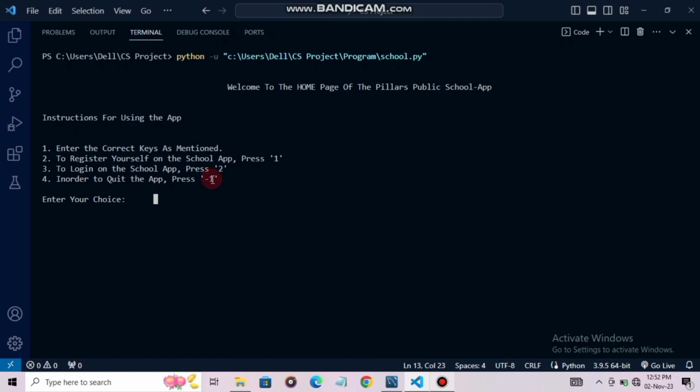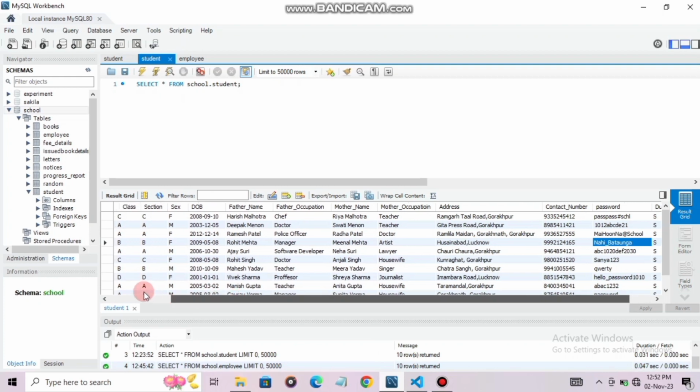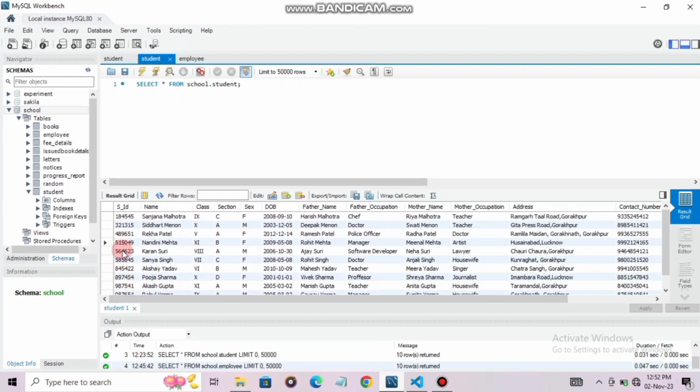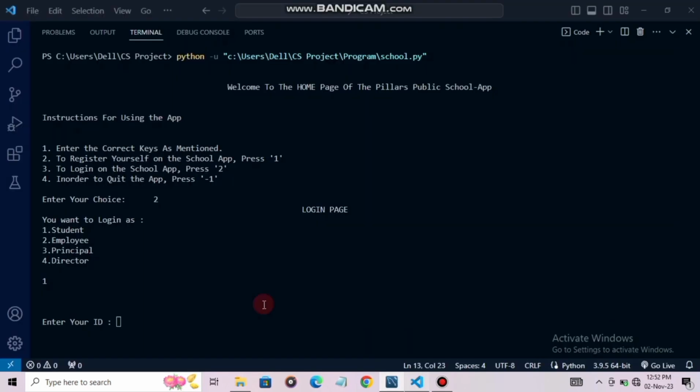So I'll show you first how to log in. We'll press 2 and log in as a student, so we'll press 1. I will take the ID from my database. Any random ID I'll take. So let me take this ID. And it's asking for the password. So I'll enter the correct password.